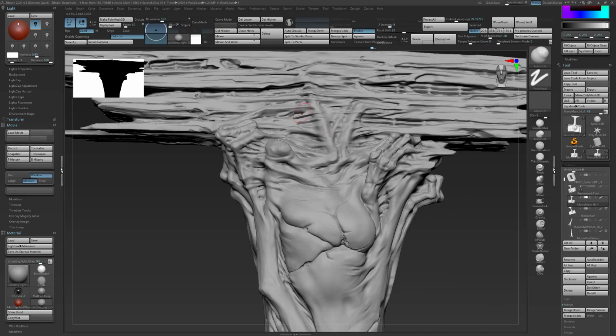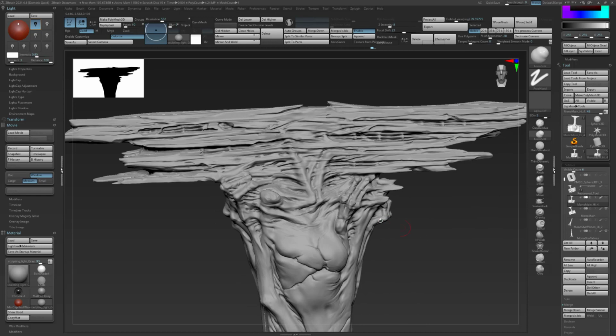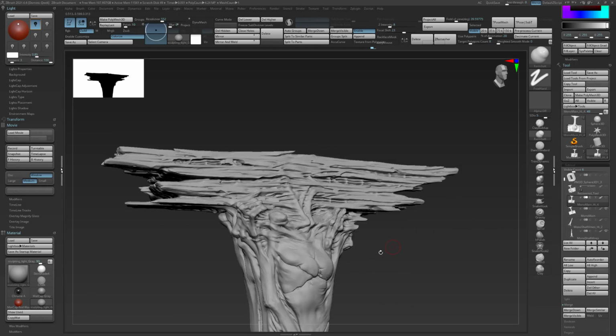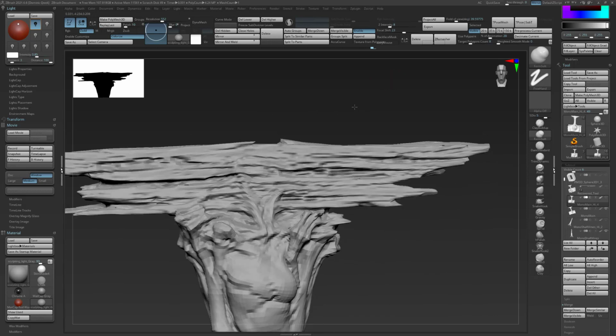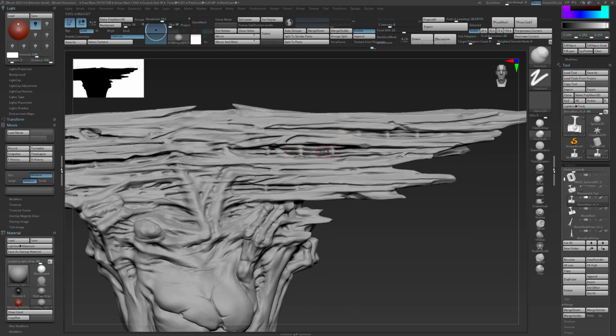So it's very intentional. You don't want to overwhelm the model with detail, because that way your model will read well. What you want to have is a nice balance between the clean areas and the detailed areas. Next, I'm going to show you how I created the pipe look over here.